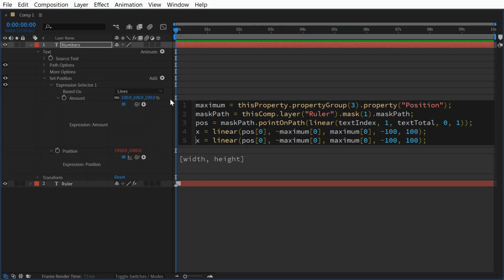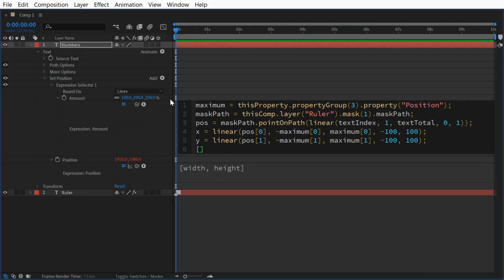Copy and paste this line and make adjustments for the y coordinate. Replace position 0 with position 1. Also maximum 0 with maximum 1. And finally combine the result into a vector again. Open bracket, x, comma, y, close bracket.